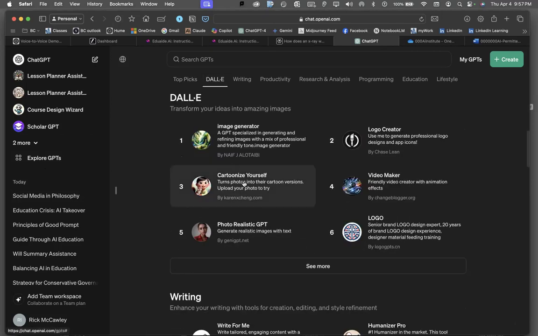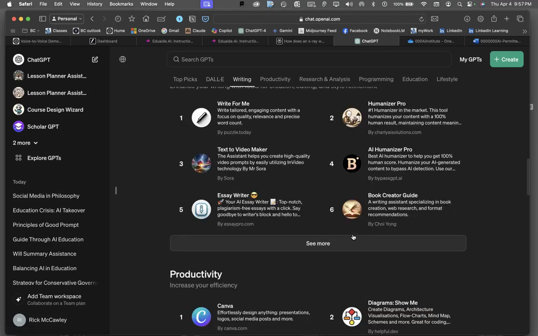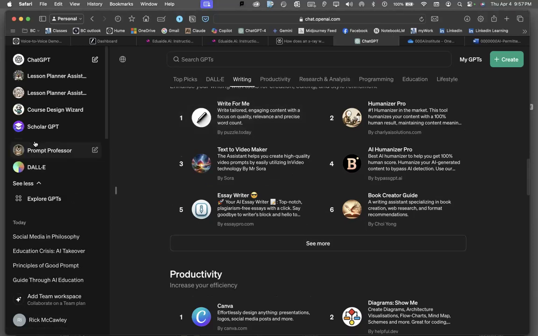DALL-E, it will make a cartoon of yourself. Upload a picture of yourself and make a cartoon out of it. So these are tasking agents that do different things for you. Create a logo for you. Writing, I need you to help me with writing. A children's book. I actually used the children's book one. I think I put it over here on the side. So that's where I would invest the money.